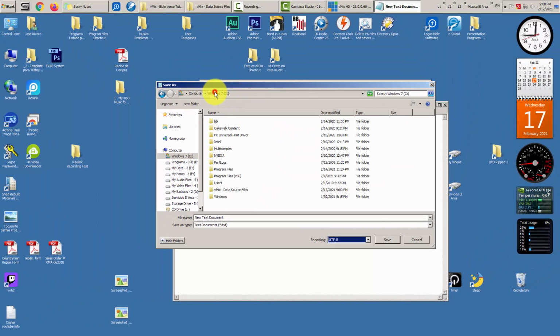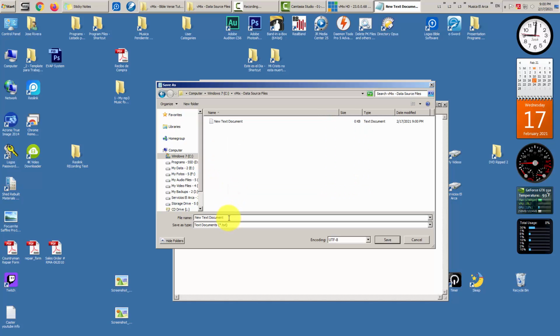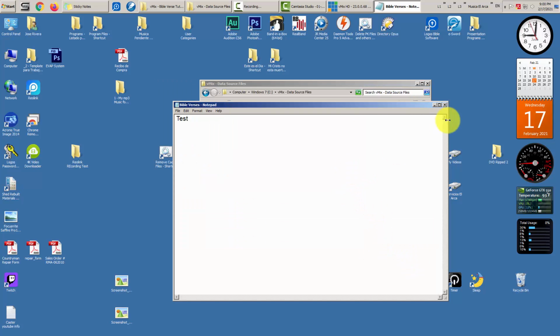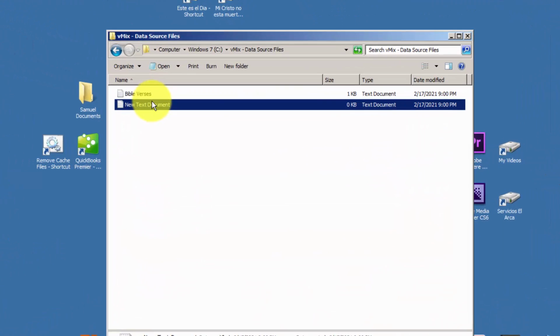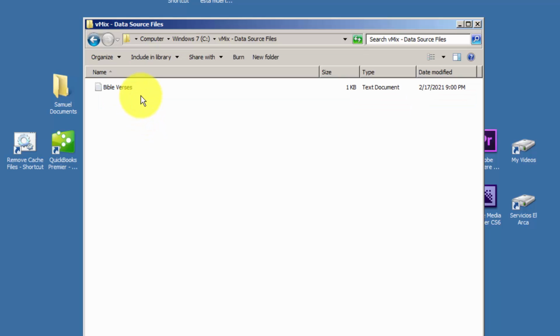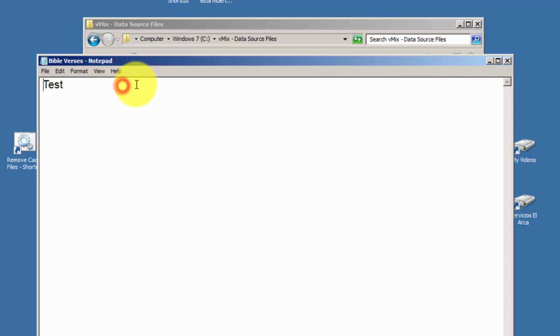And let's be sure that we are in the VMix data source files folder. Then I'm going to call this document Bible verses, and I'm going to save it. Let me delete this one here. Now I have the Bible verses notepad file, which is a test.